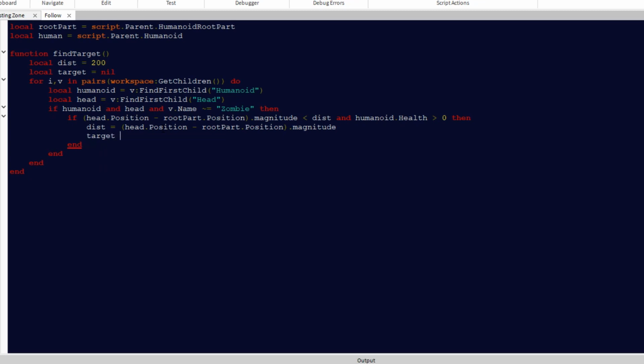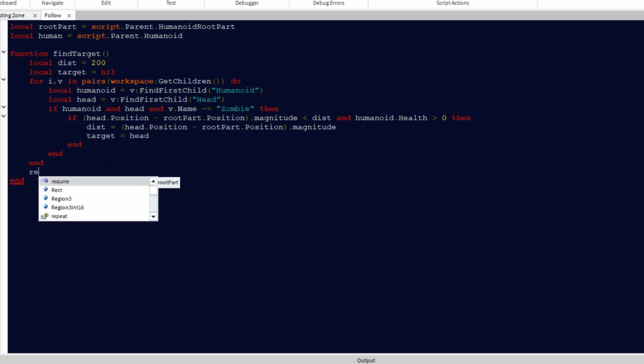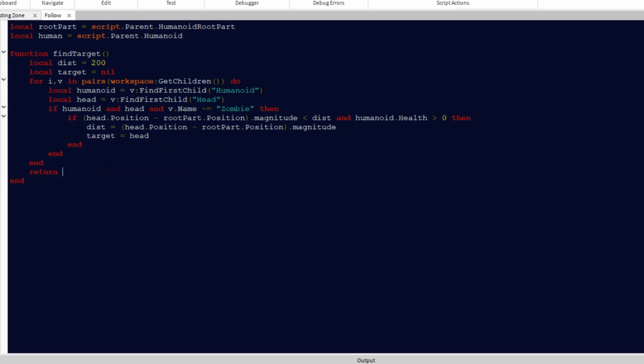And then we'll just go ahead and update the target equals head. Okay, so that's all we need there basically, and then we're going to return head or return target. Okay, so that's all we need for that function. Now we're going to do the while loop. Alright, we'll update this every 1 second, basically, every loop iteration.